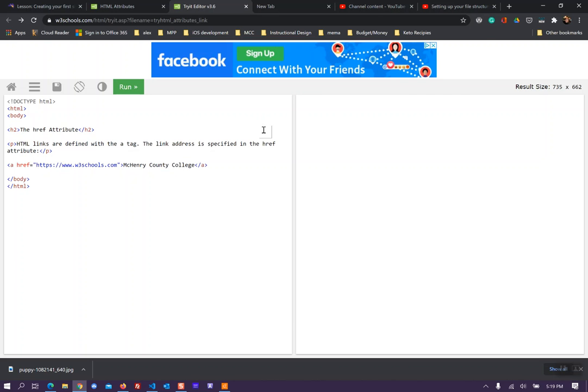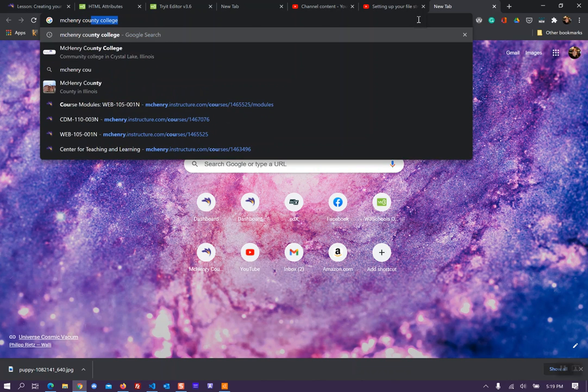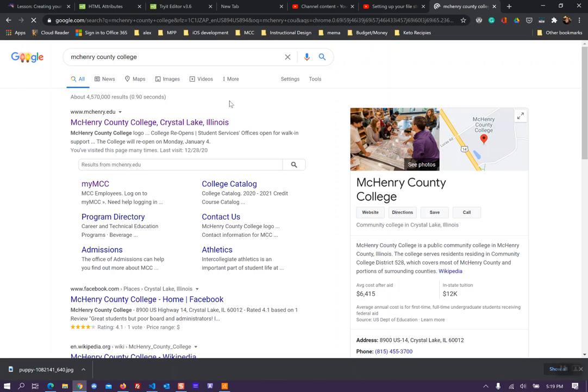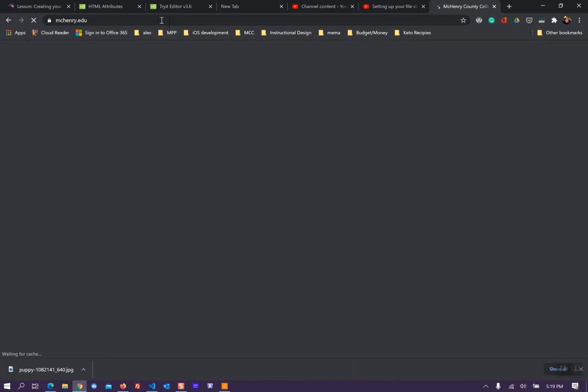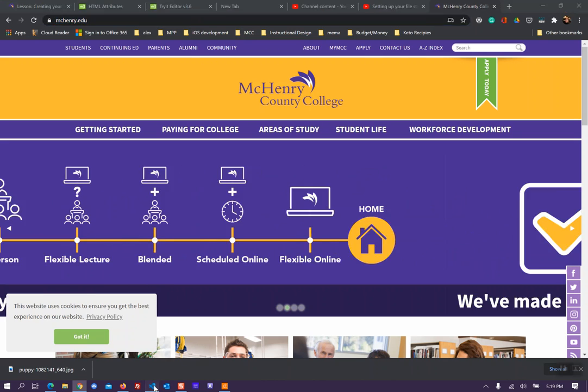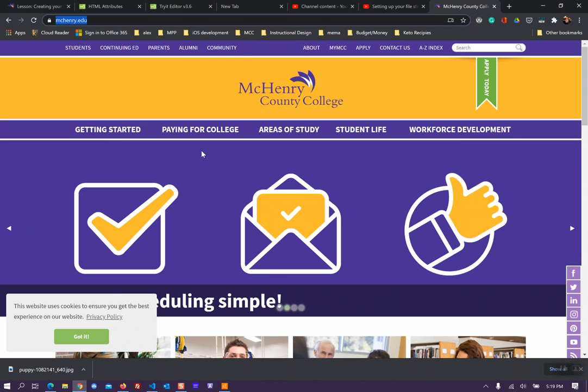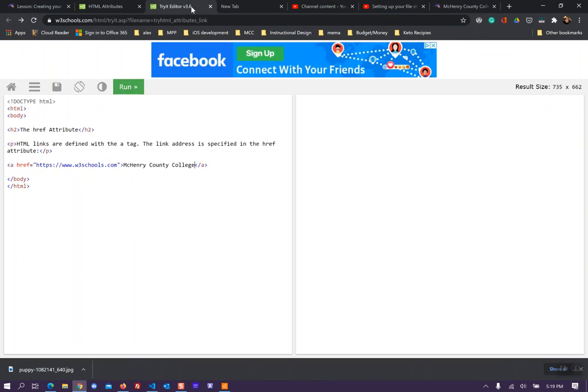And the easiest way to get those links is to actually go out to the page. And so if I go to the McHenry County College page, then up here, I can do Control-C, or Command-C if you're on a Mac. And I can go back into my Try It editor right here.